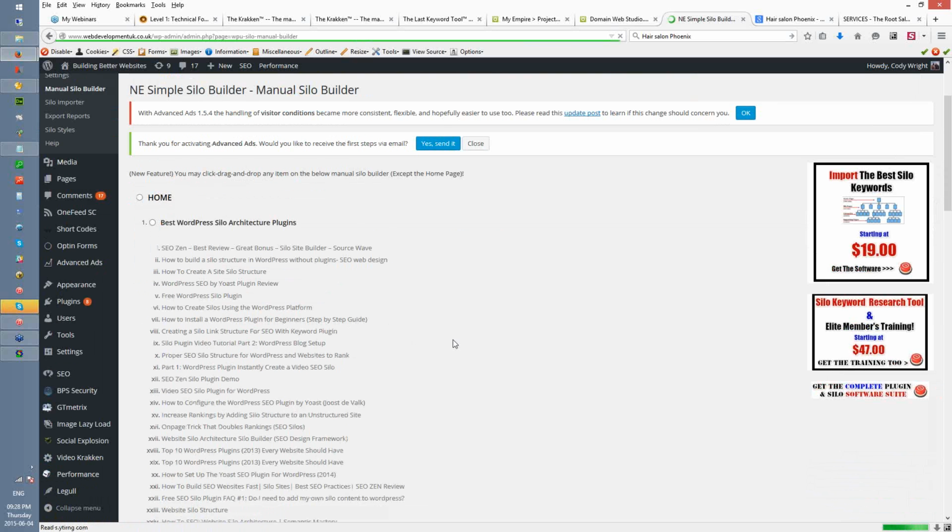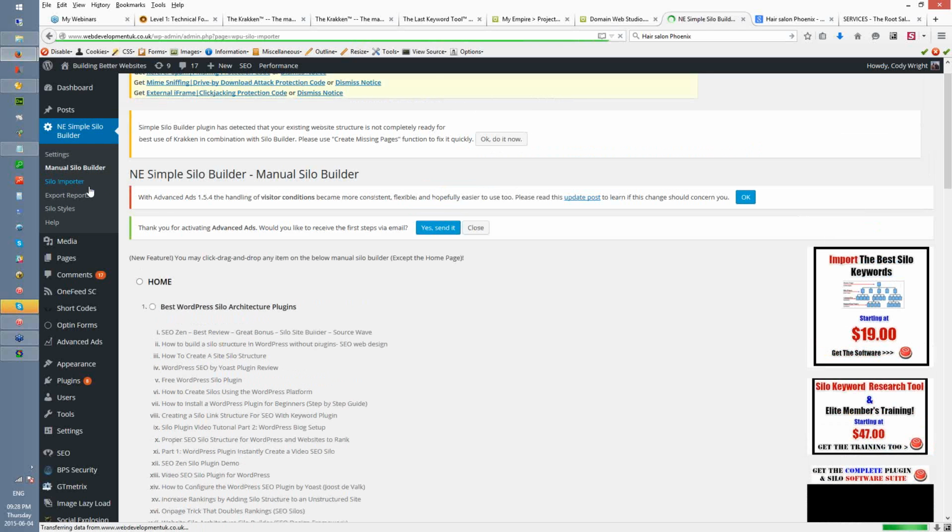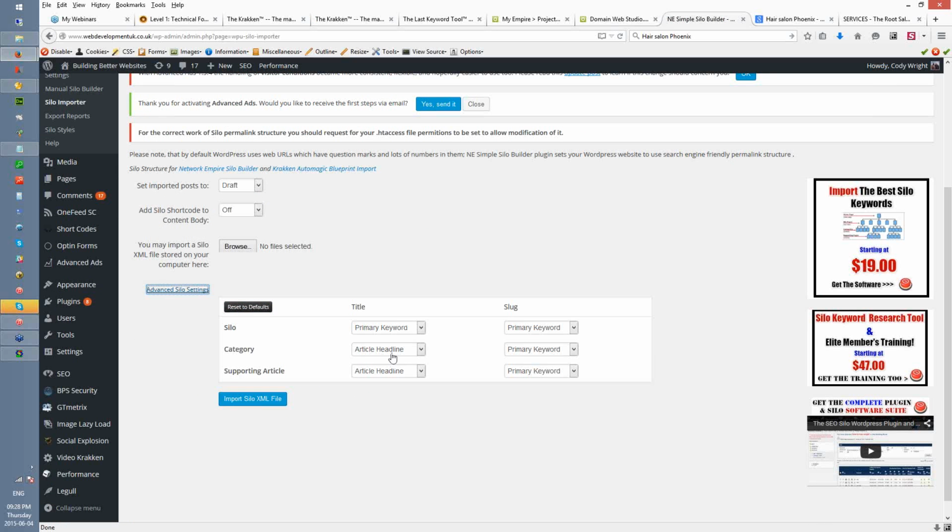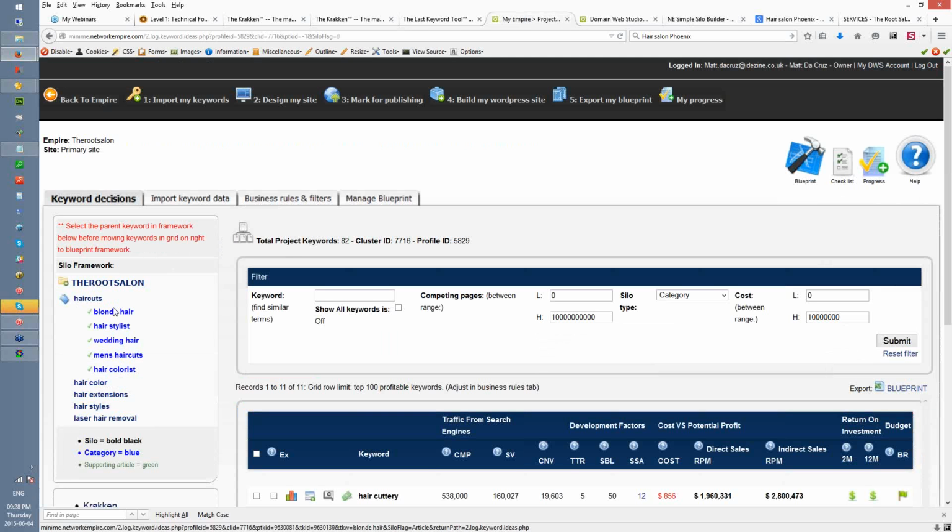We're going to basically go to the silo importer. We're going to set it to draft. We're going to set the shortcodes to off. And we're going to click on Advanced Silo Settings. And we're going to use everything as the primary keyword. Make sure that everything here is the primary keyword. Okay. Then what we're going to do is we're going to click Import Silo File. I'm not going to do that now because this is a running site, but I just wanted to show you what it does. When you click that, this entire node that you've created and you've exported and is ready, haircuts and those 5 categories, that'll come on into your site.